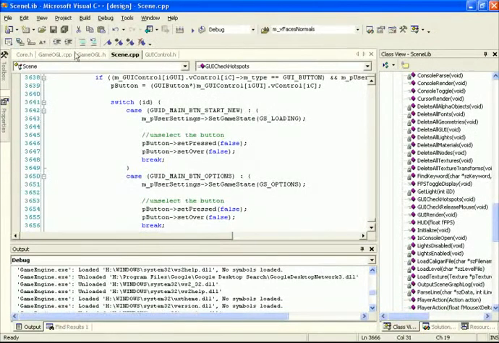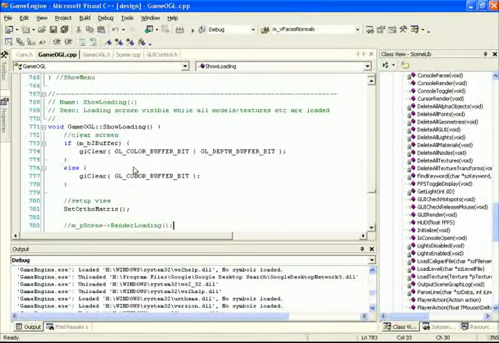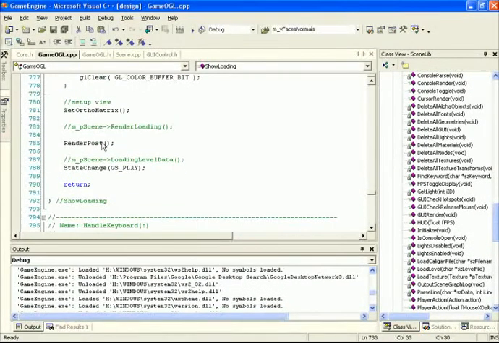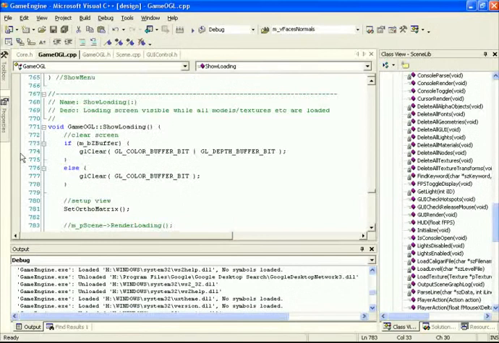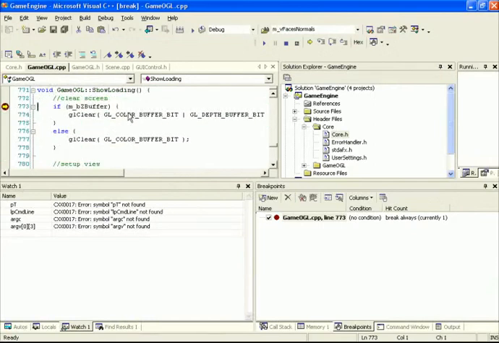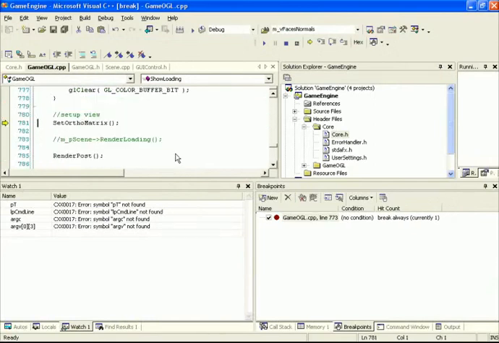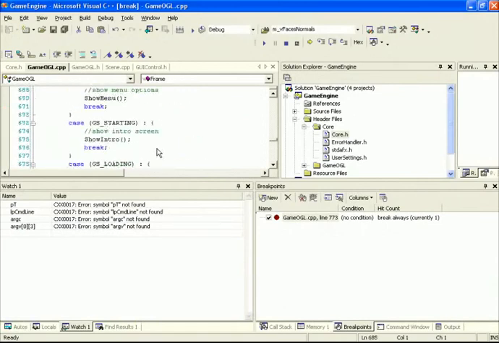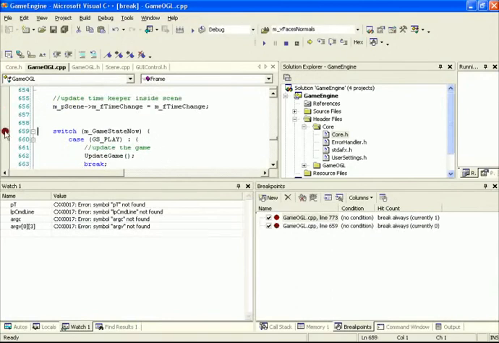If we go back into Game OpenGL, we're going to be going into Show Loading, which is going to clear the thing, render, and then change the state to be play. Let's make sure that this is actually happening correctly. We'll put a breakpoint into here and run our program. If I hit this, we go into Show Loading. That's good. So we're going in here, we're clearing the screen, we're rendering, we're changing the state to be play, and then what happens? We're back inside a frame. That's good. So let's put a breakpoint here and continue running.